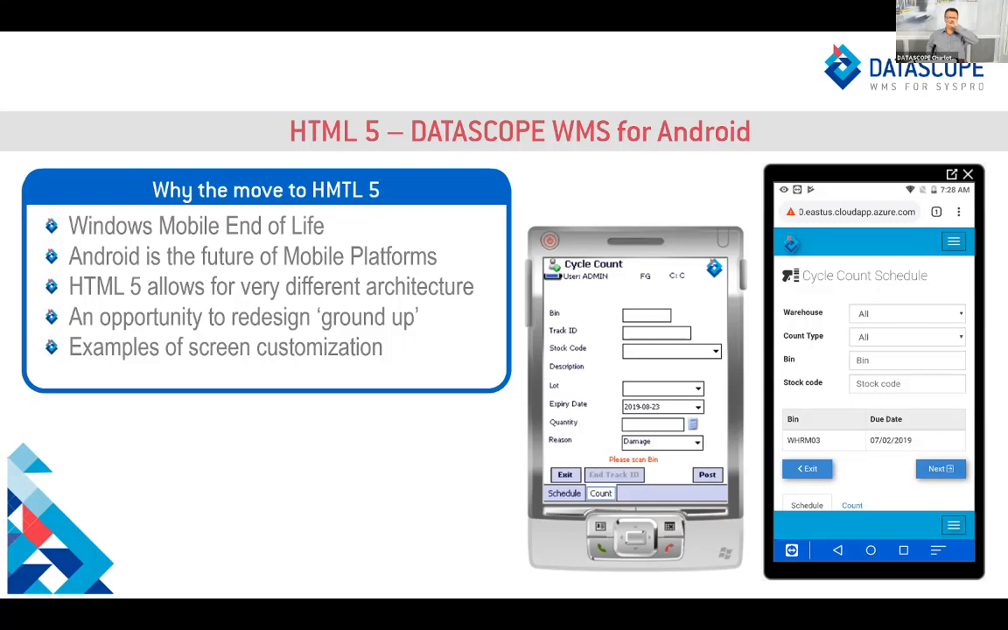Just in terms of the architecture of HTML5, it also offers us a huge opportunity to develop in a very different way, and you'll see that as we demonstrate it. But a lot of the screens look very much the same. Unfortunately, those two screens on the side are not exactly the same screen. One of them is a cycle count screen on the old Windows version, and the one next to it is the Android version. It's actually a cycle count schedule screen, so it's a slightly different screen. But you can see principally they look very similar.